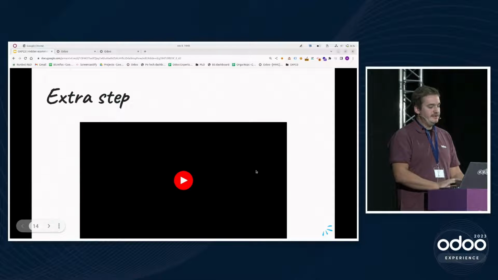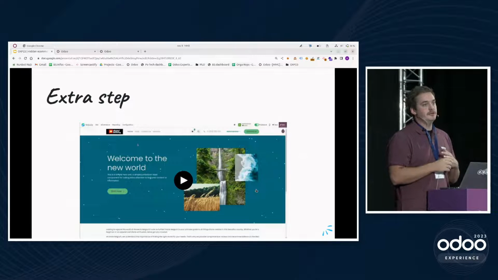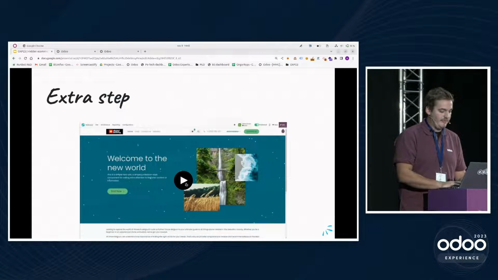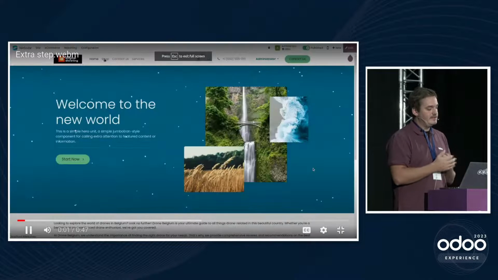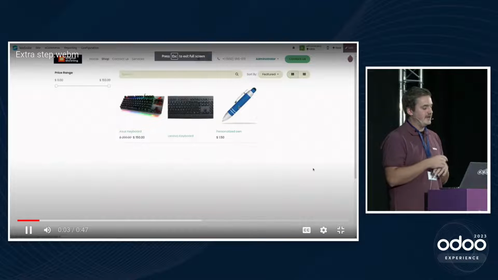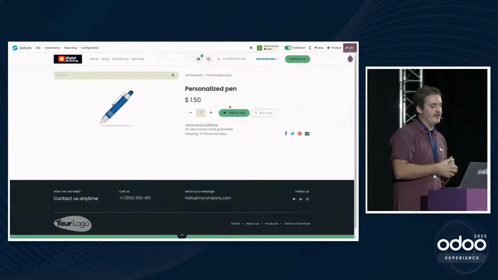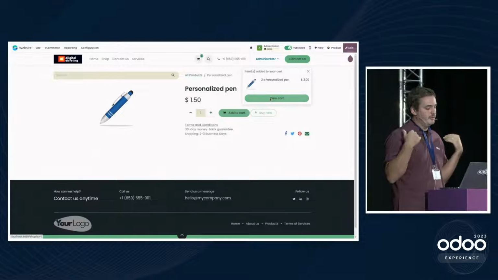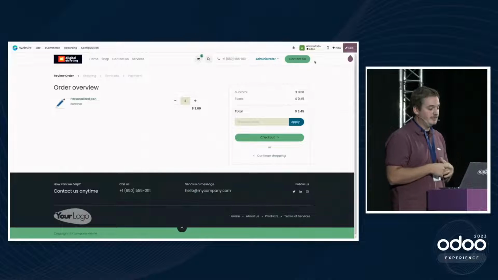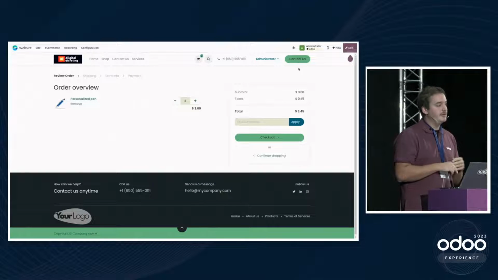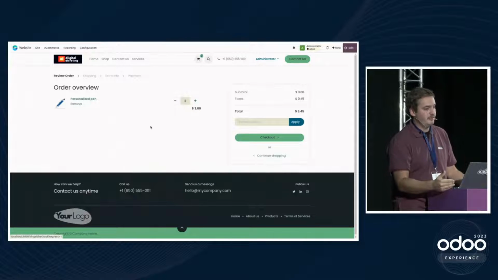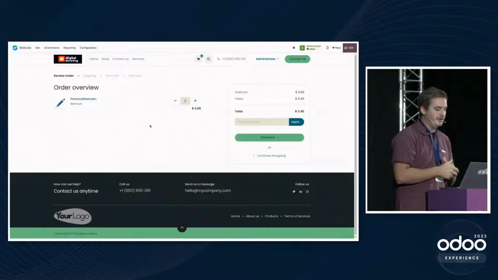Okay, then the extra step. A lot of our customers, I believe, use that, and I have a small use case to show you. Let's imagine I sell a personalized item, for example a personalized pen. I want to print the logo of my customer on it. How do I do that? What we're going to do is add an extra step into the checkout to request some extra information from the client.